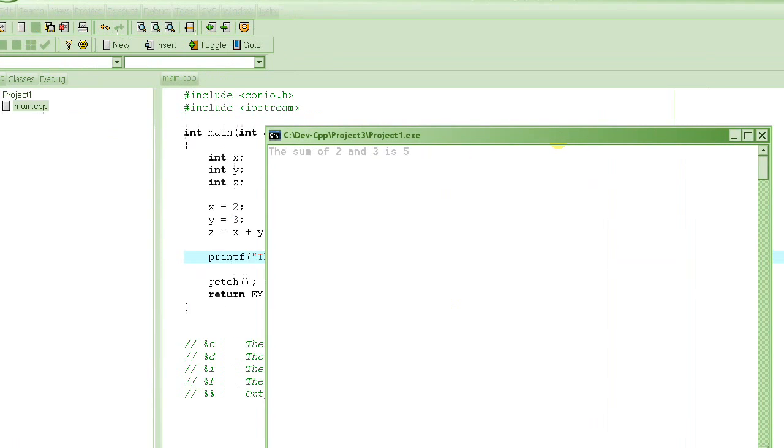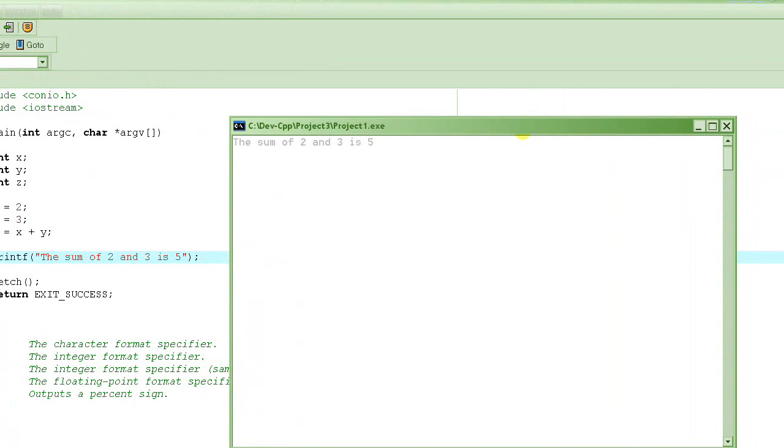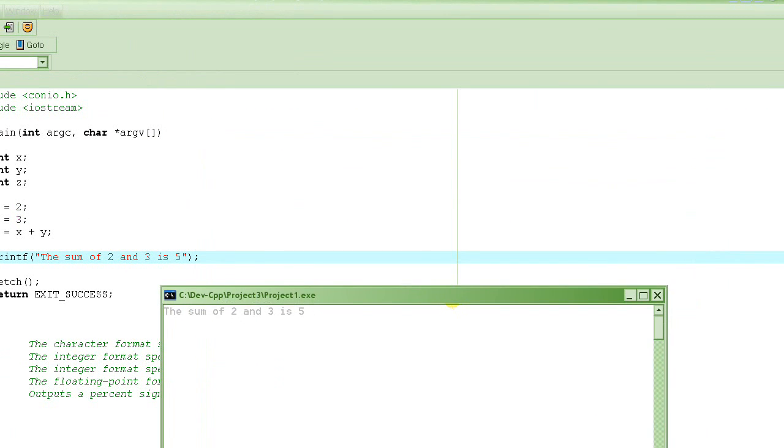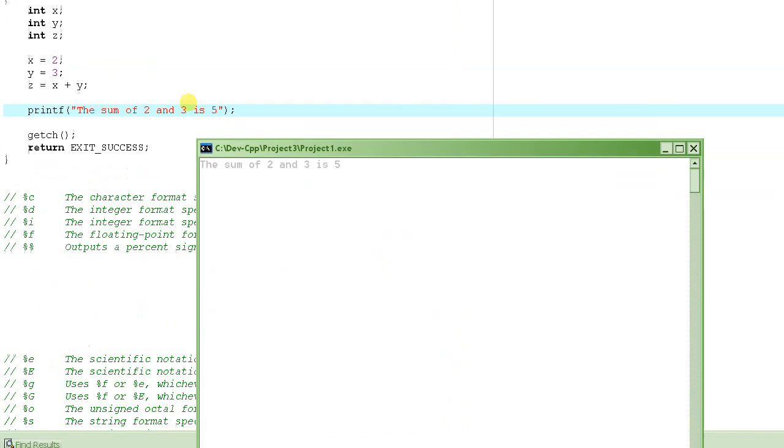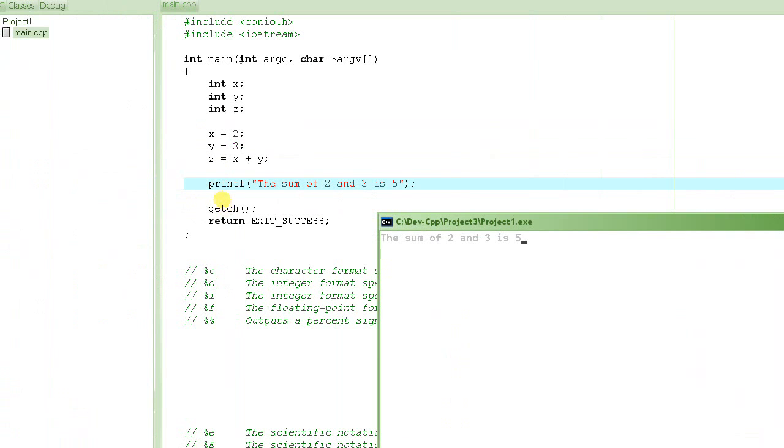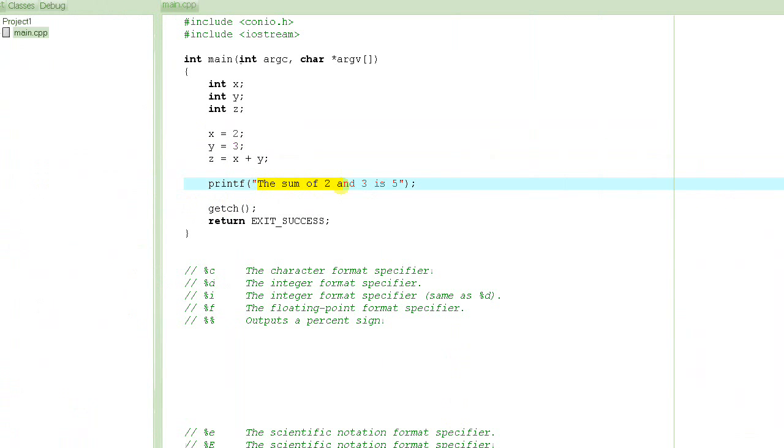So this is what we asked it to do to begin with. In this program we asked it to write this message, and what it is doing is writing it as is. It's not writing the actual values here. So how do we display the actual values? This is what we do.